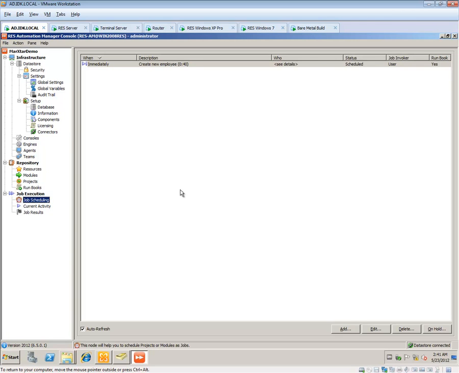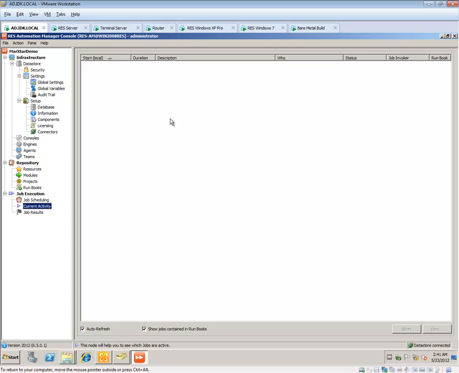So we see that the job there is scheduled, and that should be kicking off pretty soon, and we should see that in the current activity. We'll start to see that begin to create that user. So let's see as that gets started. There we go. So we're beginning that first stage, so we're going to create the user. That shouldn't take too long. That's going to happen within AD.